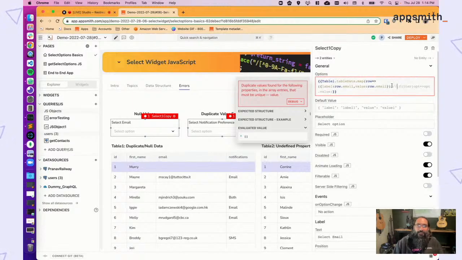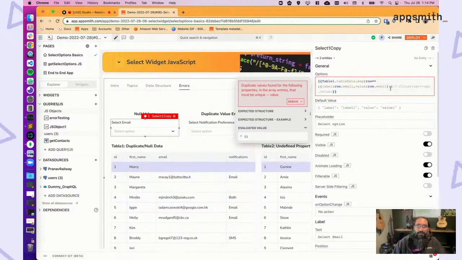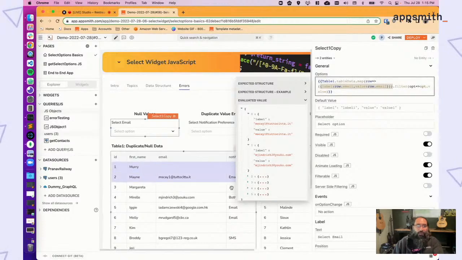So in this case, I'm working around the duplicates just by filtering the ones that have a value here. If I just take out this comment here, I generate this section of the objects with the label and the value, and just ignore the fact that some of them could be blank. So this is just one way to solve this issue of the ones that are missing.